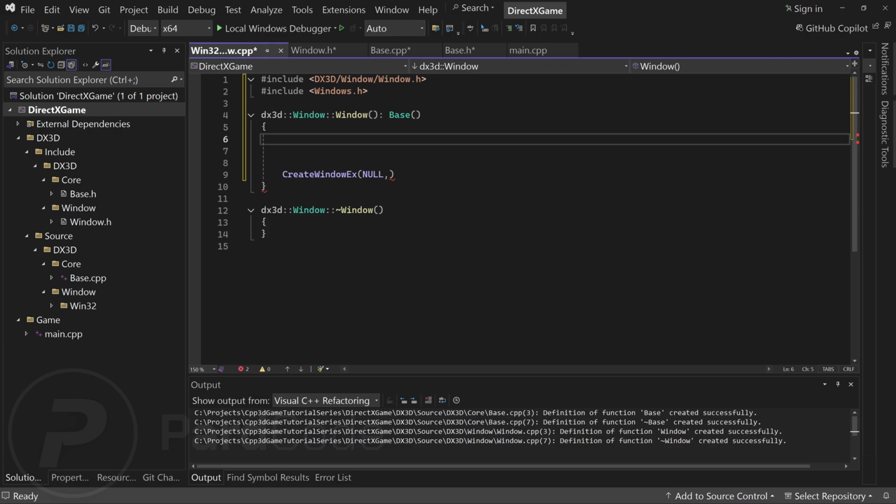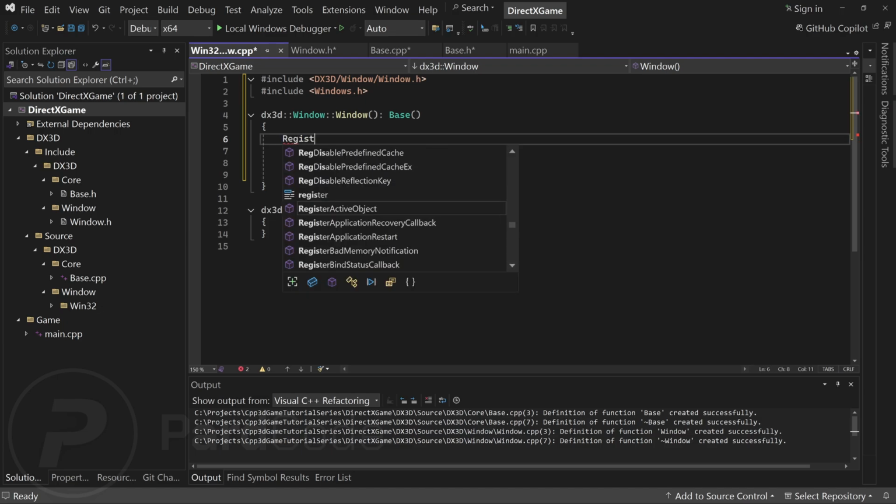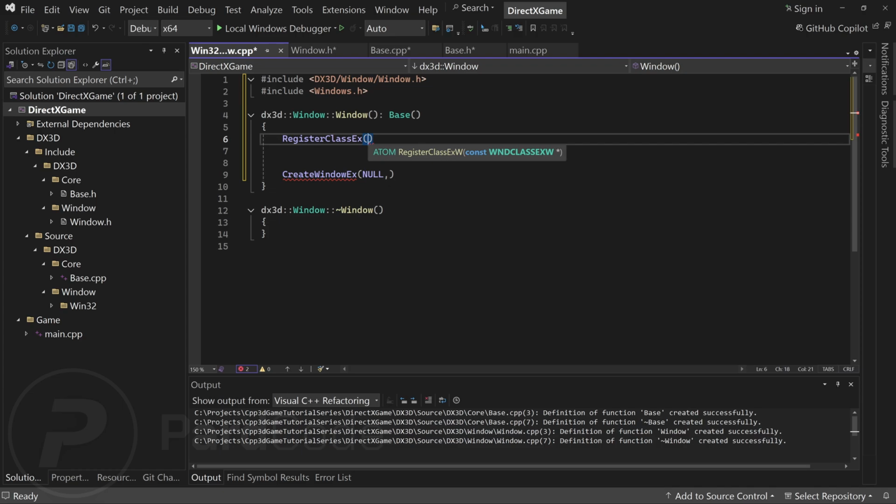To create a window class, we need to call the RegisterClassEx function. In particular, it needs a pointer to a data structure called WNDCLASSEX. Let's create it.